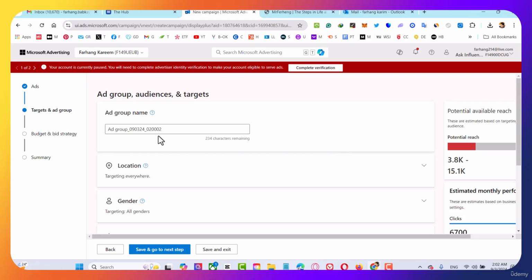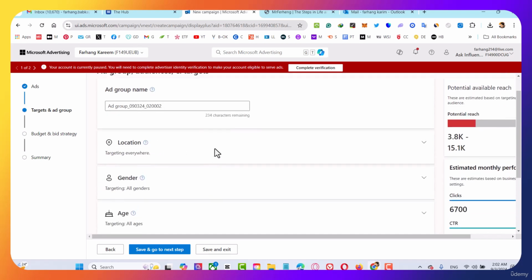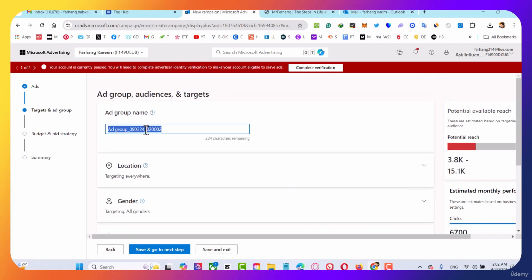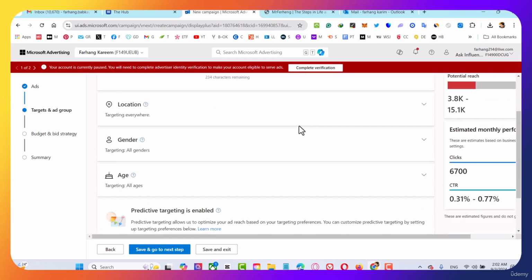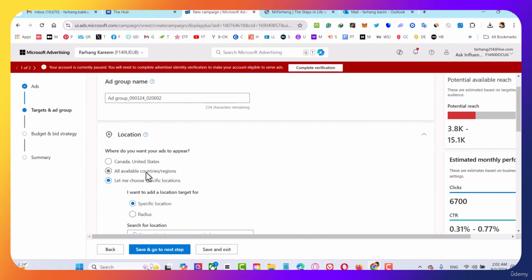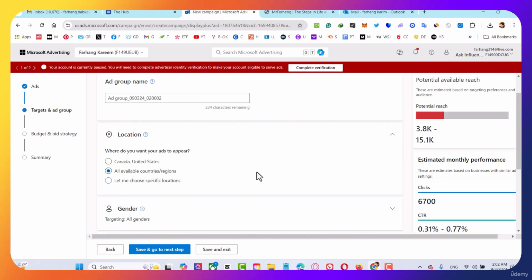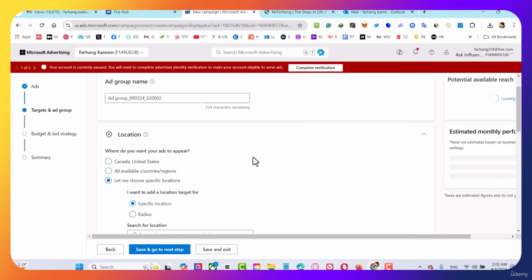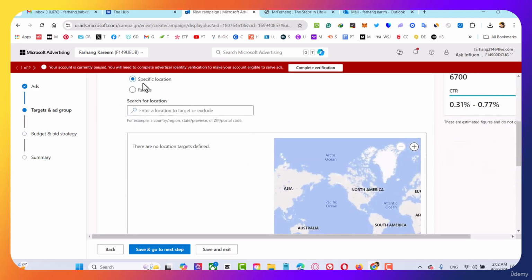So let us continue with our ad group, which consists of gender, location, and also age. So mostly demographics. So you can just name it or leave it like this because you have named your campaign. And for the location, you can choose available country and regions. So which means every country that Microsoft ads are available, or you can choose Canada or United States, or you can choose specific ones. So either specific location or radius.